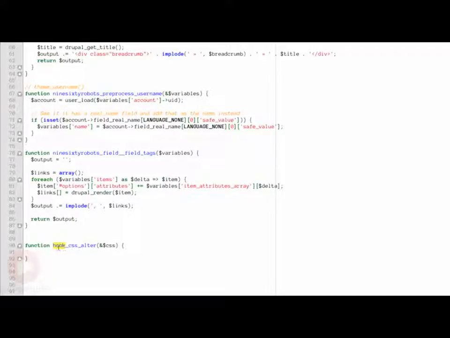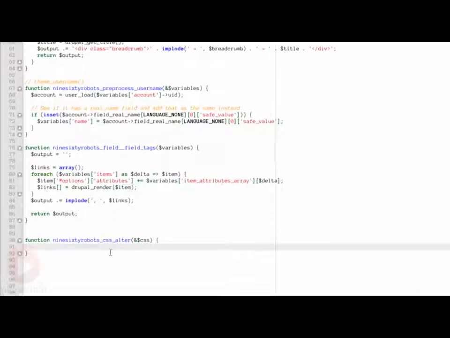Now we're going to replace the word hook here with the name of our theme. Now, when Drupal invokes this CSS alter hook, when it says, hey, are there any modules or themes that would like to alter the list of CSS files? It will find ours by virtue of this naming convention and call our 960 robots CSS alter hook in conjunction with all of those implemented by other themes and other modules that are currently enabled.